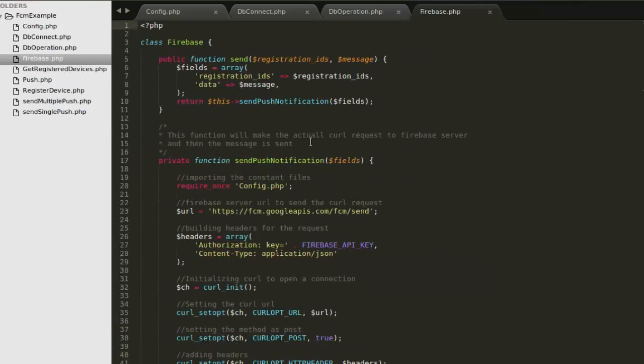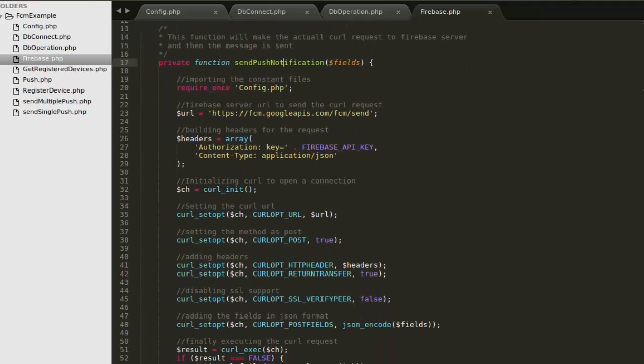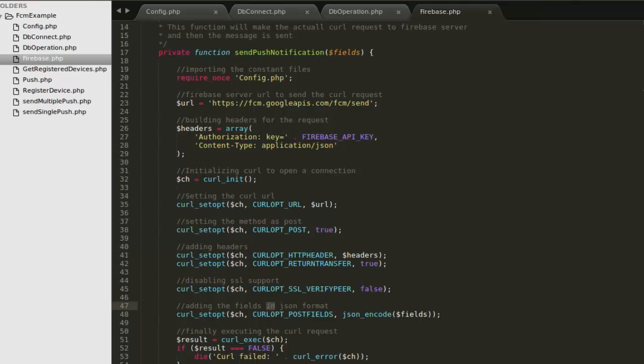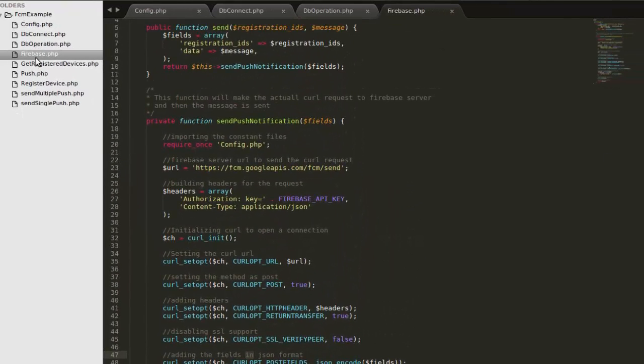So that's cool. Now we have the Firebase PHP. This is where you send the push notifications. This function will make the actual call request to the Firebase server, and then the message is going to be sent. I won't be going into full details on each step of this call method, which you can easily get, and I would like you to read through the code, where you need to initialize the connection. You set the curl URL, and you set the method as post. It's well commented, and you need to add the headers. You need to do some SSL support, and also the fields in JSON format. You have to do all that to get the push notification sent successfully.